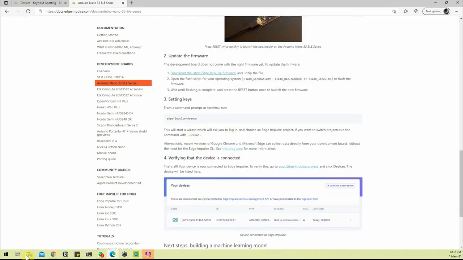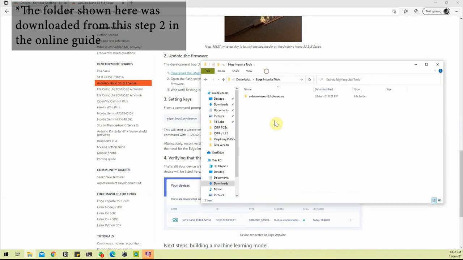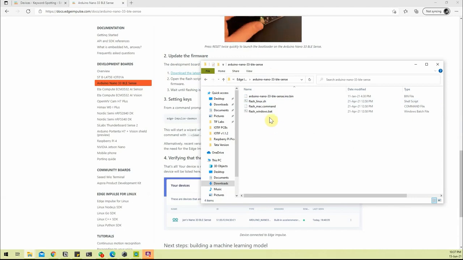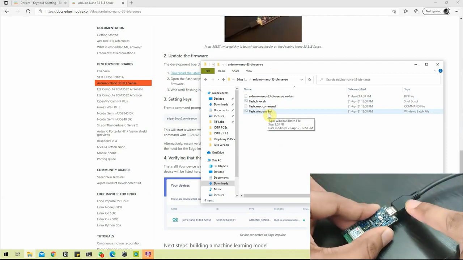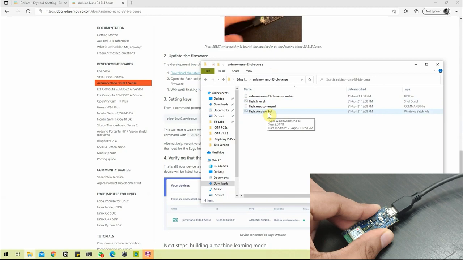I've already got my EdgeImpulse tools ready. I'll bring it here. I downloaded this particular file, double click it, and since I'm using Windows, I'm going to use flash_windows.bat. I have my Nano 33 BLE here connected via micro USB. I'm going to connect it to the PC right now.